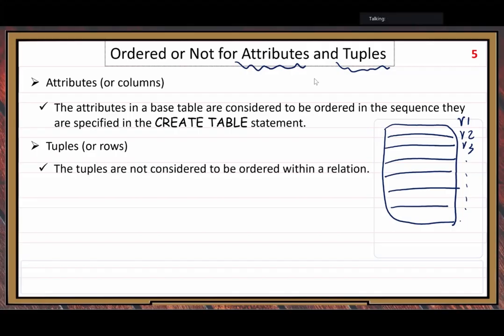Let's look at the rows. The tuples are not considered to be ordered, okay? Within a relation, within a table. So that means if you change R2 and R3, R1, R3, R2, we treat it as the same table. You do not get a different table, okay? If all the rows are the same, but in different order, you still have the same table. You just change the order without changing the content of those rows. You do not change the table. You have the same table.